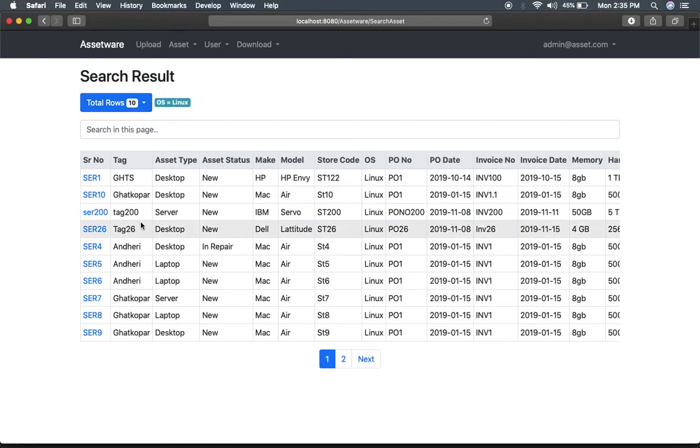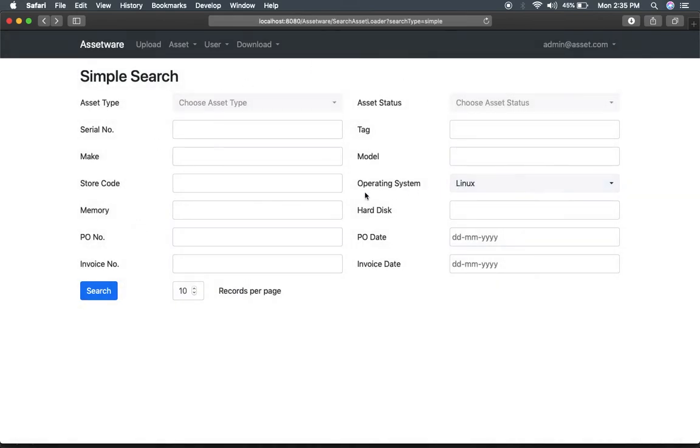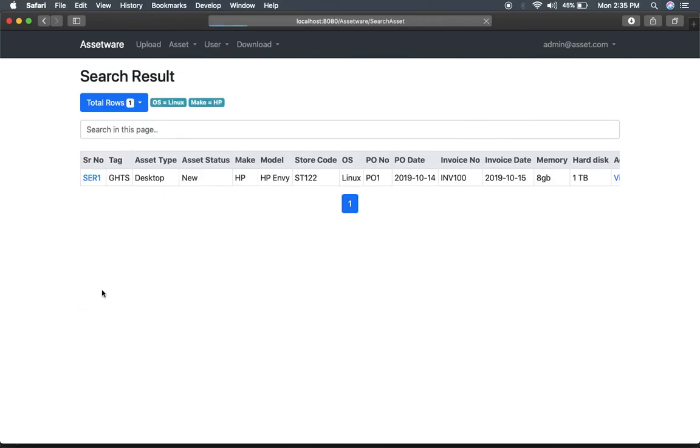So you can go ahead and make more changes, for example, which are from HP brand, you can click on this and there is only one asset which is using HP and is of type Linux. So that way you can go ahead and download them. So this is all about this tool.